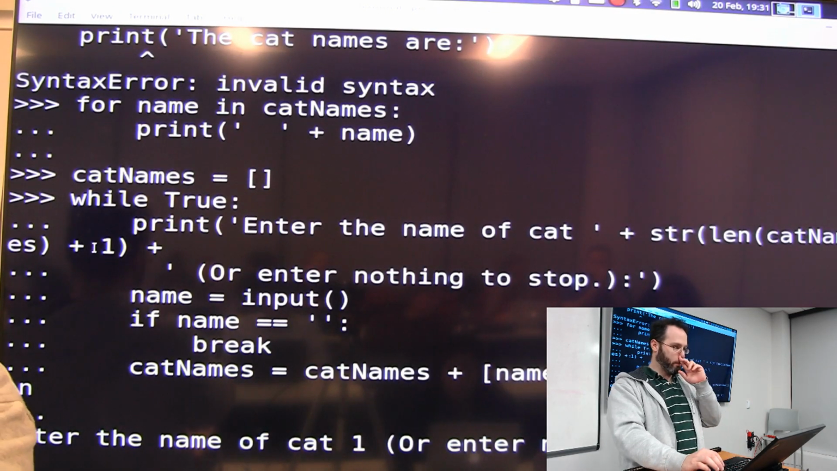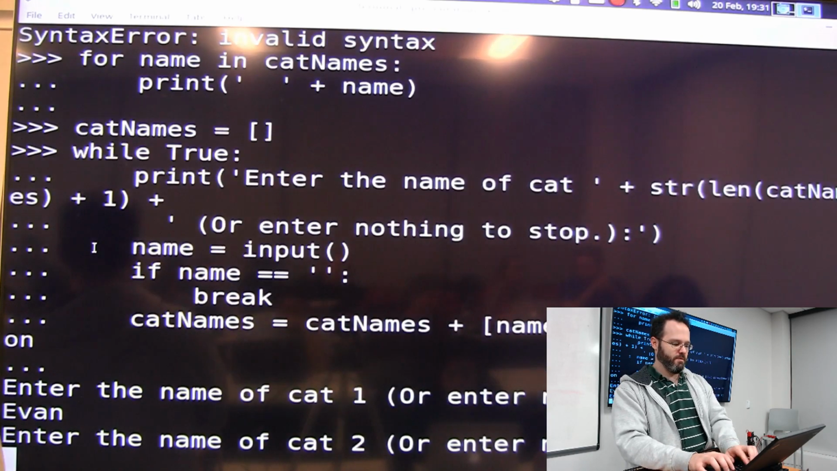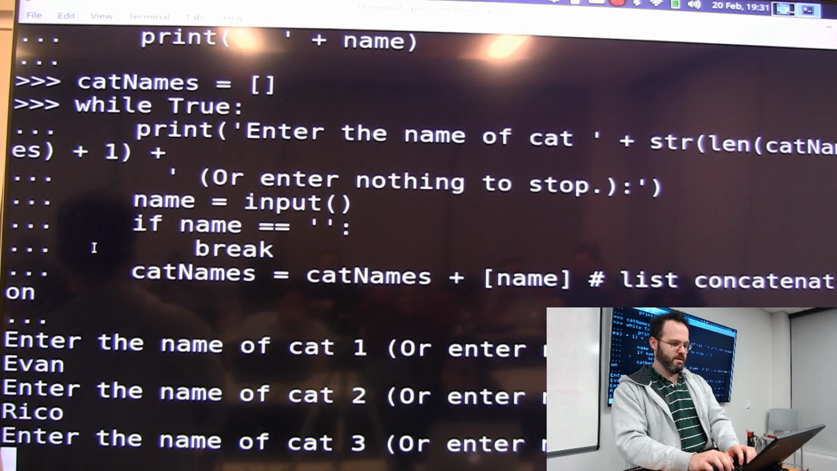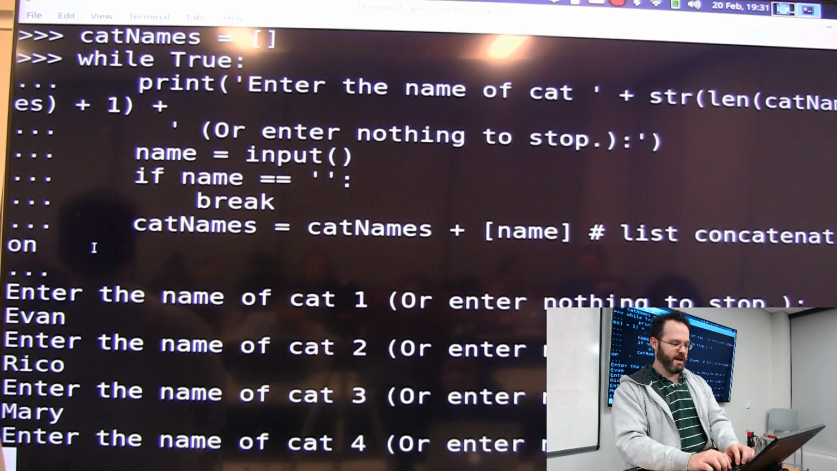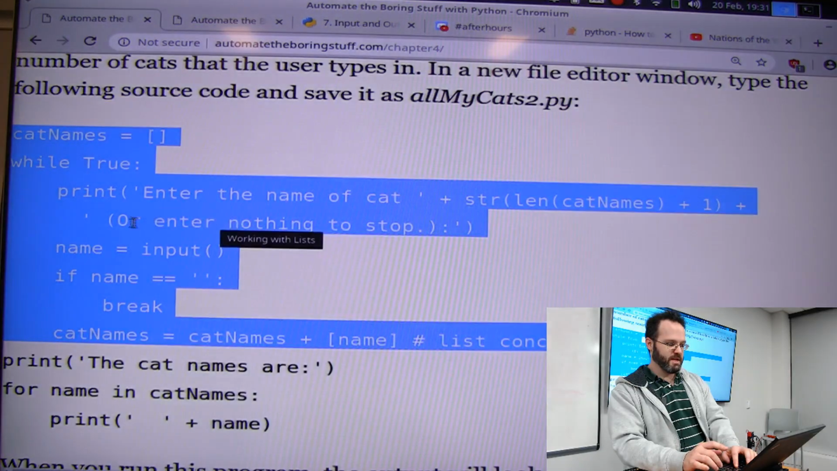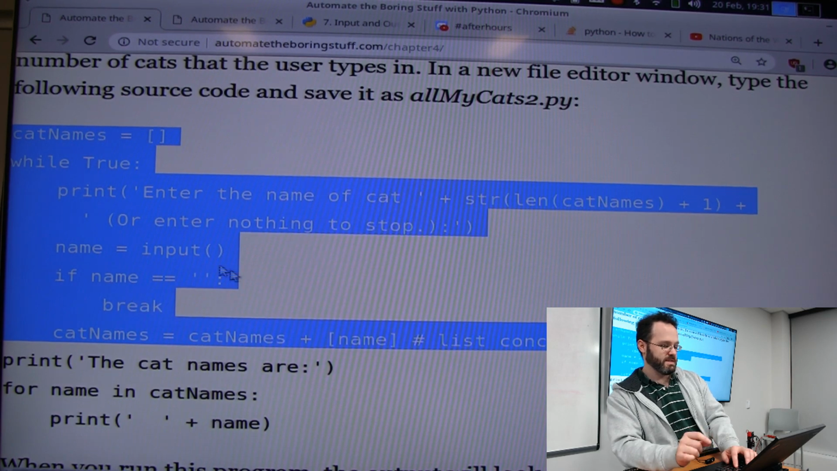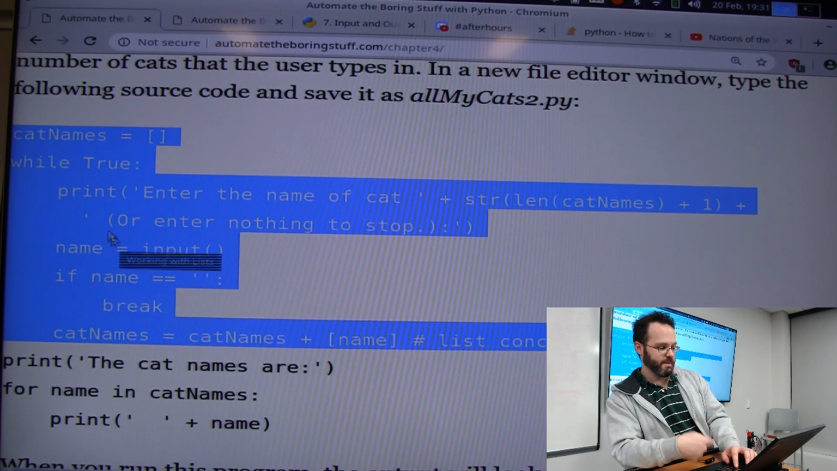Okay. So here, enter the name of cat 1. Evan, Rico, and Mary. Great names for cats. Then we hit enter, and we have nothing else, right? So we're done. We entered 3 names. It says enter the name of the cat. I give it Evan, and then it's going to add it to cat names. Then it's going to say the name is not blank, so it's just going to repeat because it's an infinite loop.